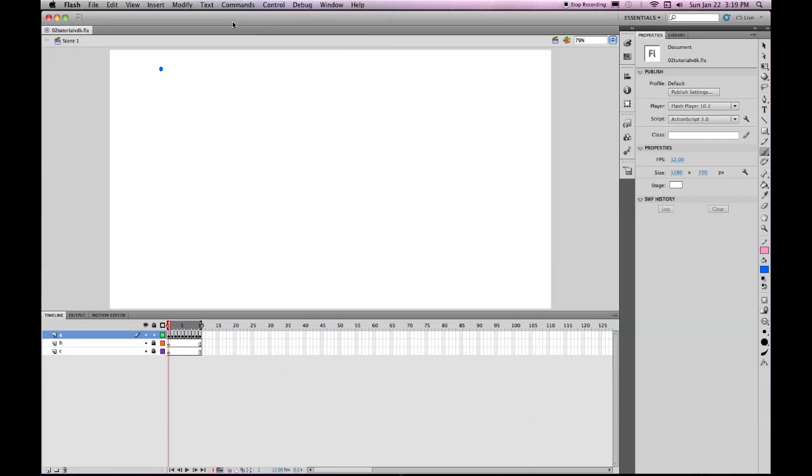Now press Enter, and it should loop the playback. And you can see it builds the letter A. Okay, so if we press Return again, it will stop. Let's turn off the playback, and let's go back to frame 1.